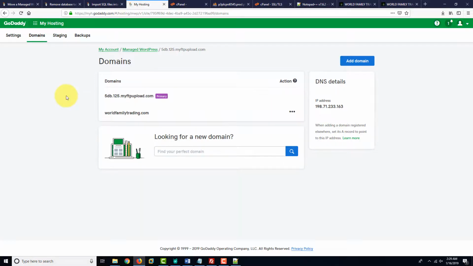Alright, perfect. Now that we've got the domain name that originally came with the Managed WordPress, and you can tell because it's always going to be myftpupload.com, we need to remove the other domain. Whatever the primary domain was, you just click on the 3 dots to the right. You can click on remove, and this will completely detach it from this hosting account. This is a necessary step because if you don't detach it over here, cPanel is not going to let you attach it over on that end.